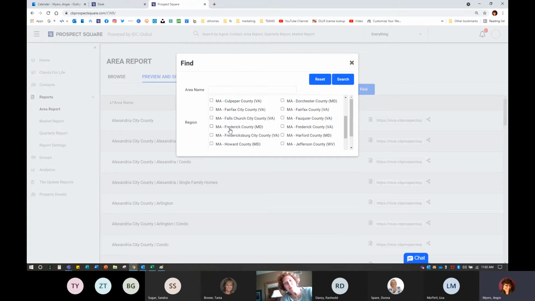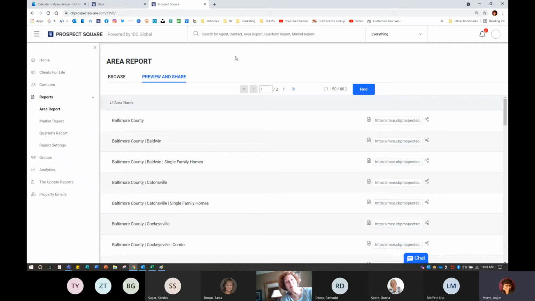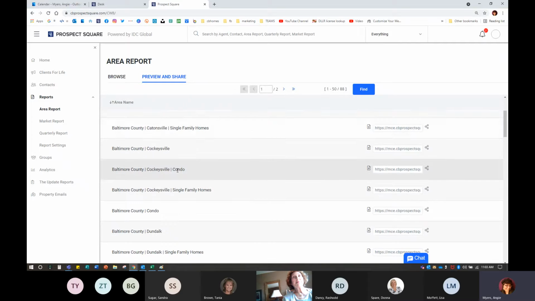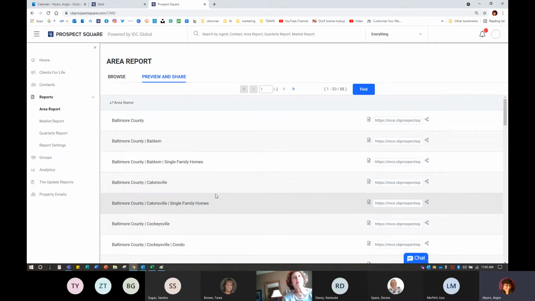I will warn you, if you're looking in Frederick, there is a Frederick County for Maryland and a Frederick County for Virginia. So just make sure that you grabbed the correct one. I happen to lay my eyes on this one, so I'm going to go with Baltimore County, and we're going to do a search. With the area reports, we can show an area report for all of Baltimore County, or it will break down the areas into zip codes. Baldwin has its own zip code, Catonsville, Cockeysville, Dundalk, etc. all have their own zip codes.